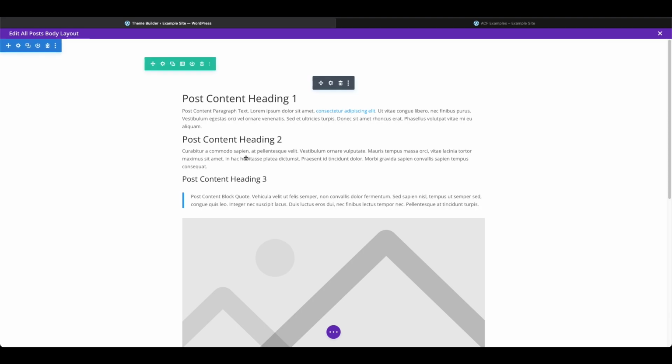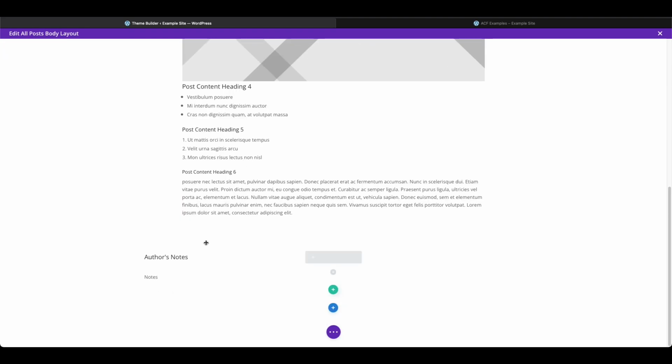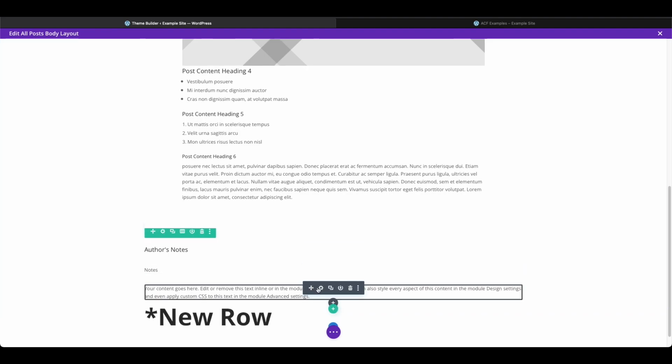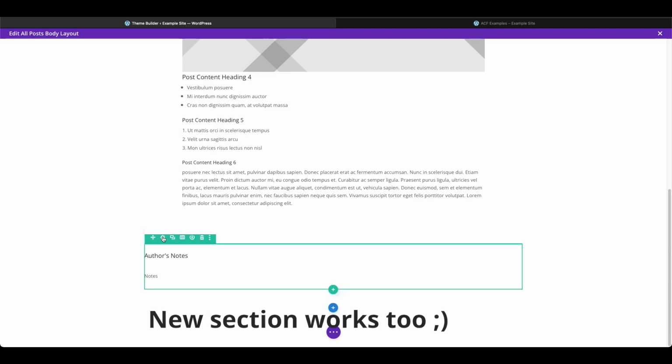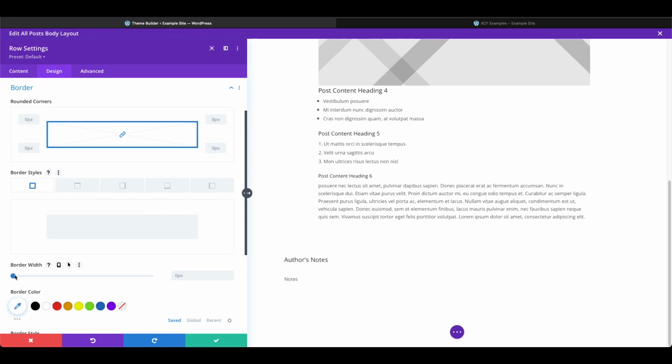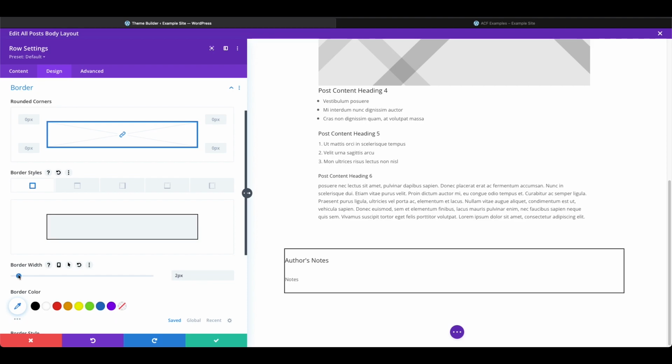So let's come back to our template editor here, come down here, and in this, so we need to put this in a section, a new row. Okay, so I've dropped this all into a new section and we're going to delete this guy here. And what we'll do, just like our previous example, is just give this a quick border. So let's go into our row settings. Let's give everything a little border here real quick so it just stands out. No big deal, we're not going to do anything fancy.